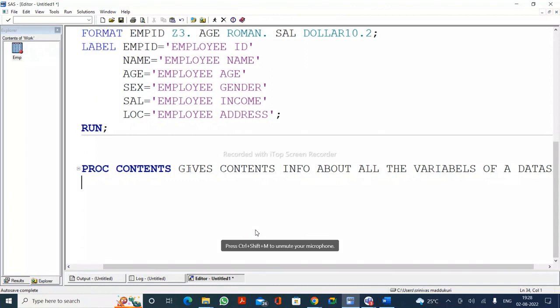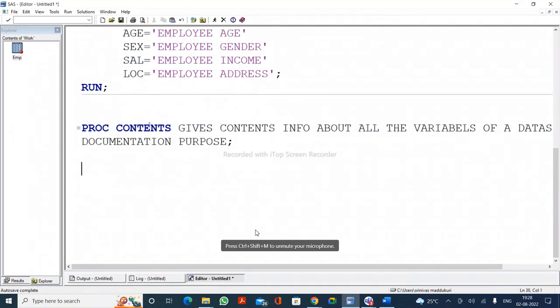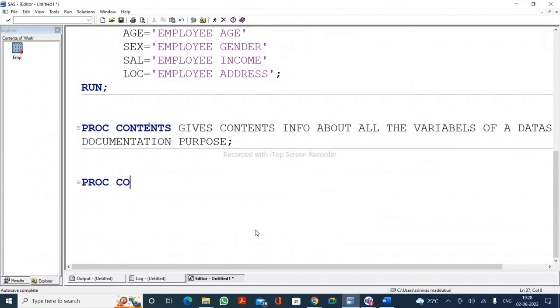And we use this procedure for documentation purpose. How to use this procedure? The simplest procedure that we can write is proc contents; run. If I execute this simple procedure, what will happen? It is going to print the contents information of the most recently created data set of the default library.